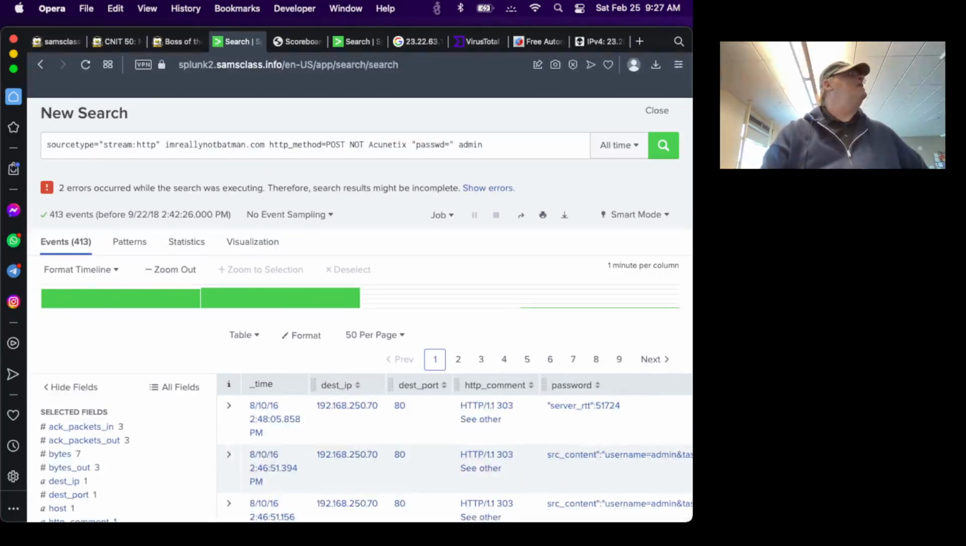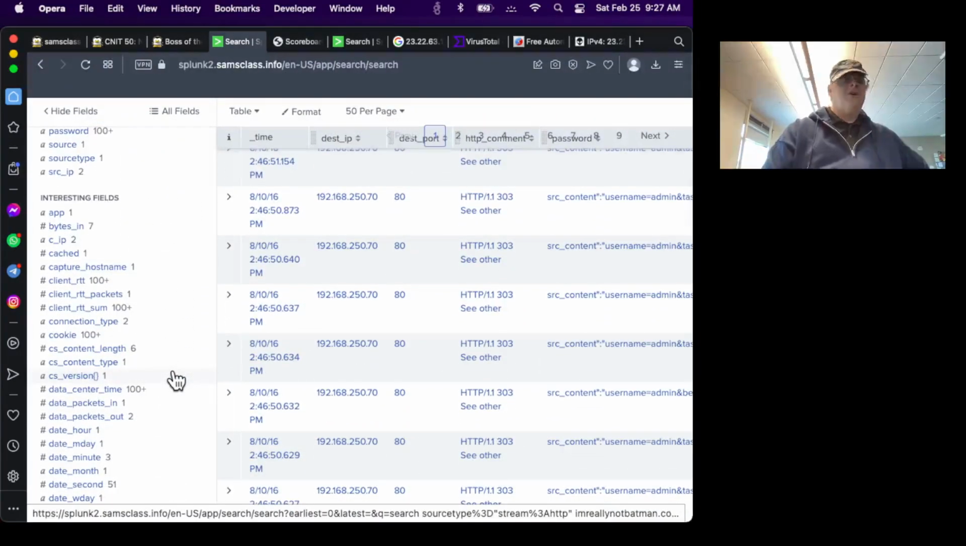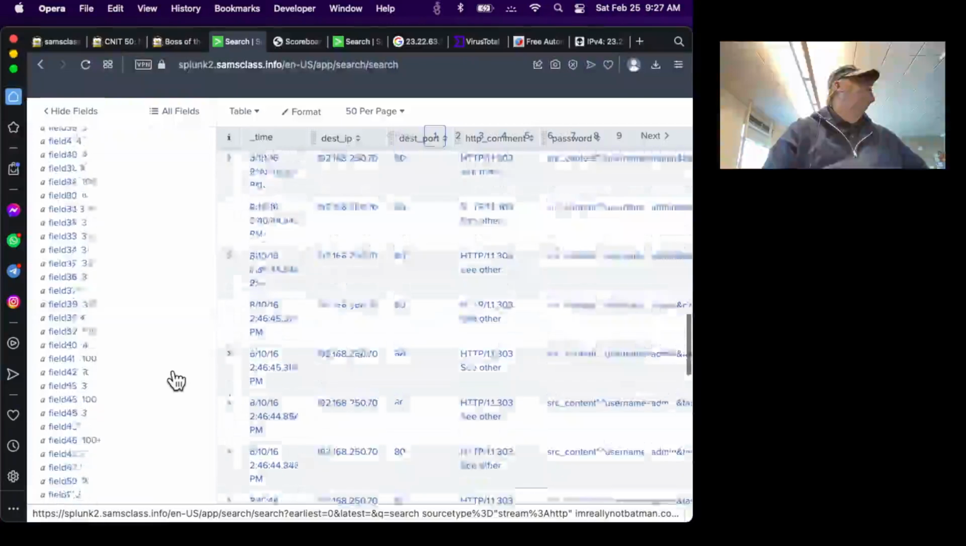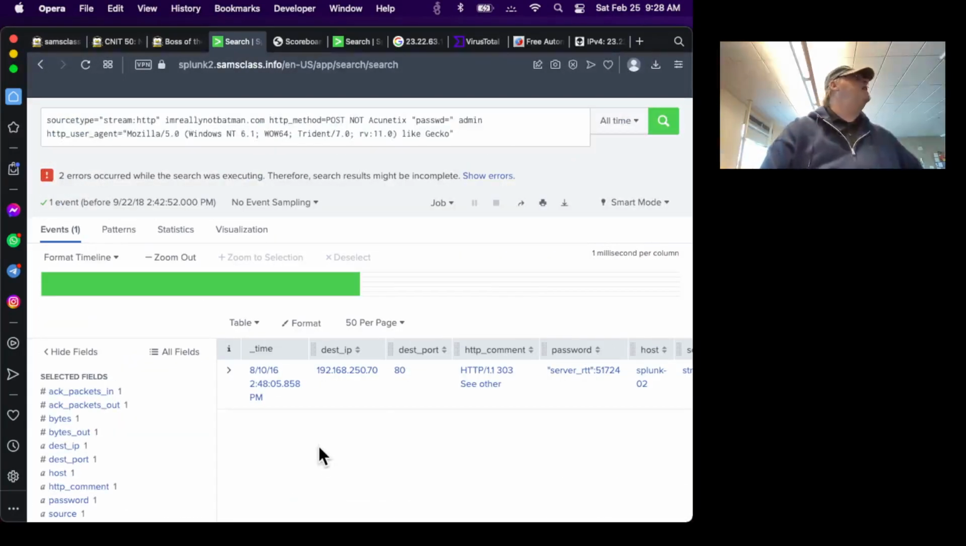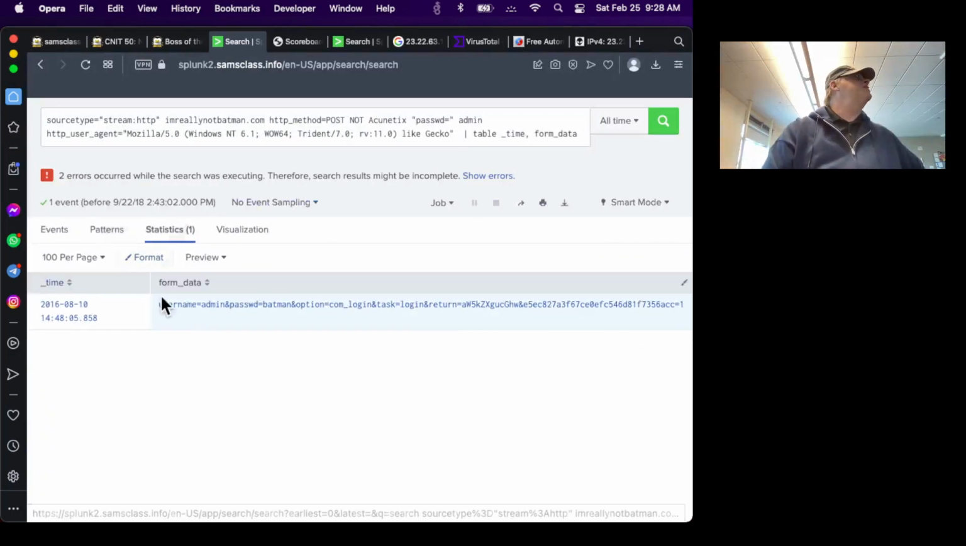You can tell the automated attack from the real human logging in by the HTTP user agent, which will be here. Now you can see 412 are Python, which is the automated Python script doing the attack, and the last one is Mozilla. So if I click this one and look at the one from Mozilla, now I'm going to go back to that form again because I don't really care about this other information. All right. That's this one, admin Batman. So this is what's going on here.